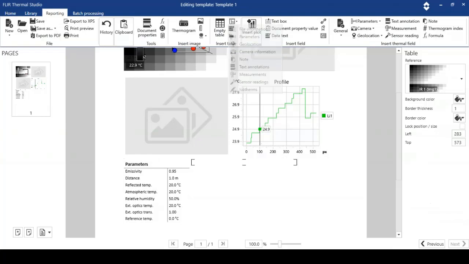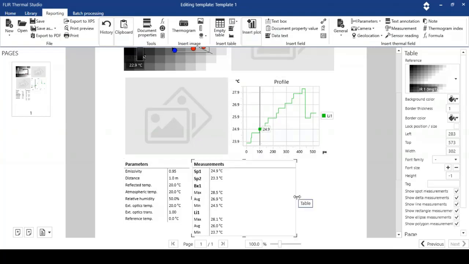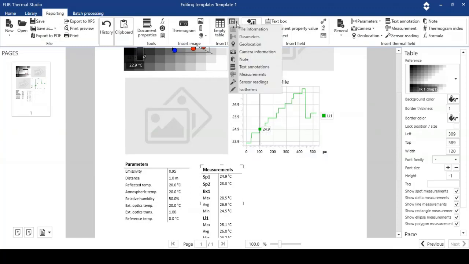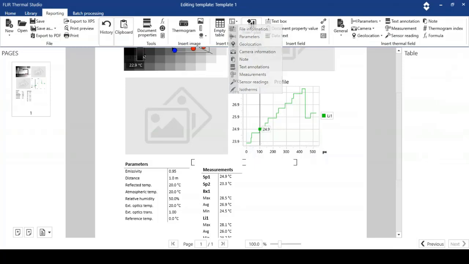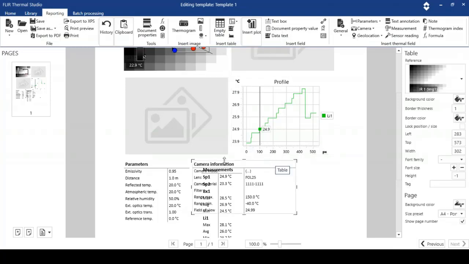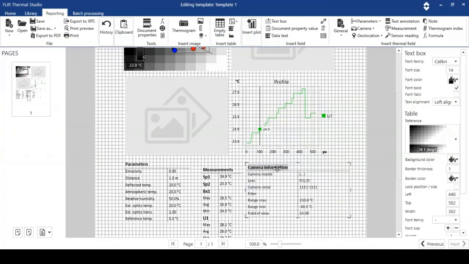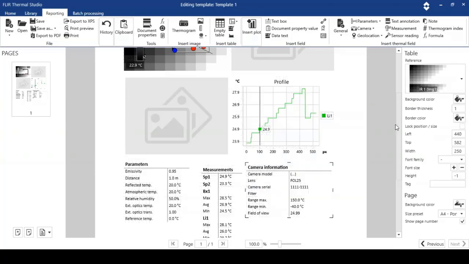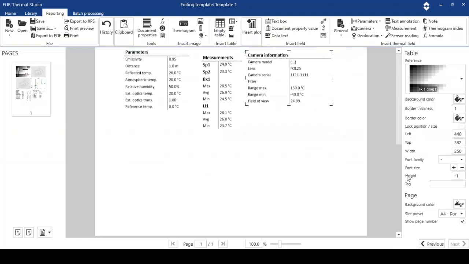I'm going to put a measurements table in, and that's already started to complete itself from the measurements we've put on there. And I'm going to put in a camera information table here. So I can move this around. We can configure the page as we want to see it. Now, moving down a bit, we've got some blank area. It's okay to have blank areas on a report page, you don't have to fill it with lots of statistical data.